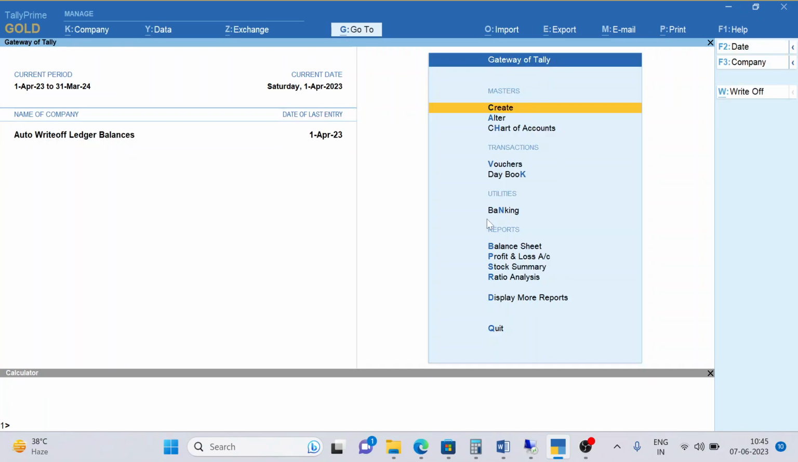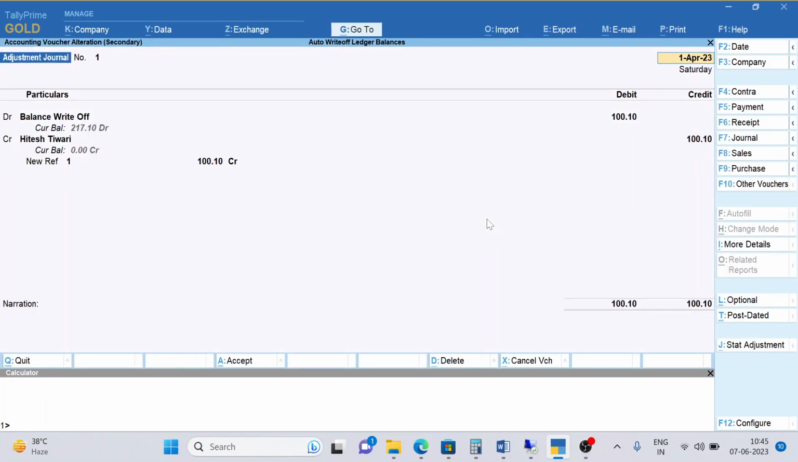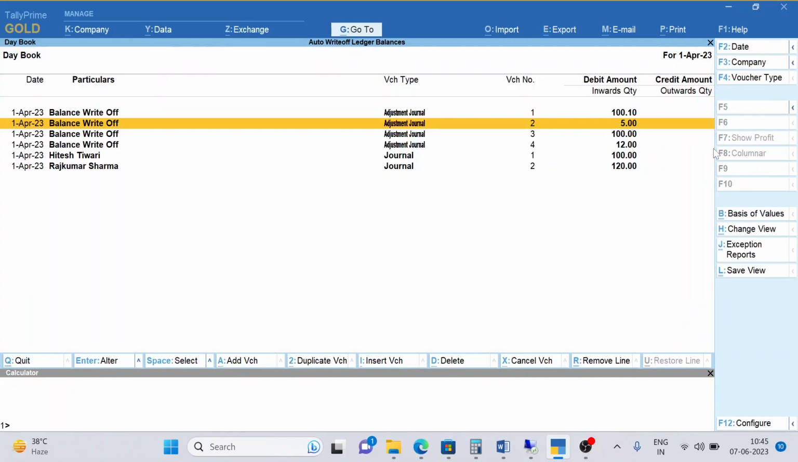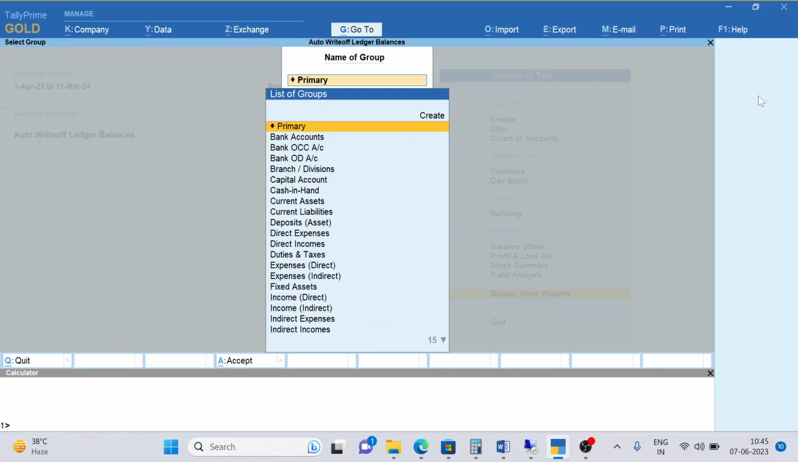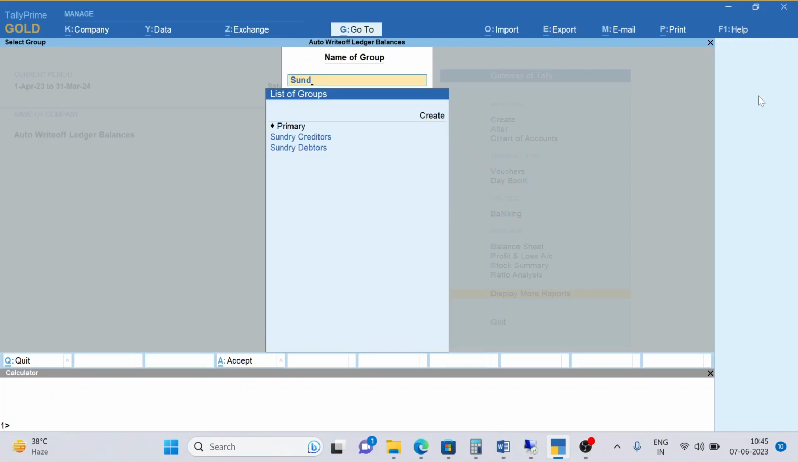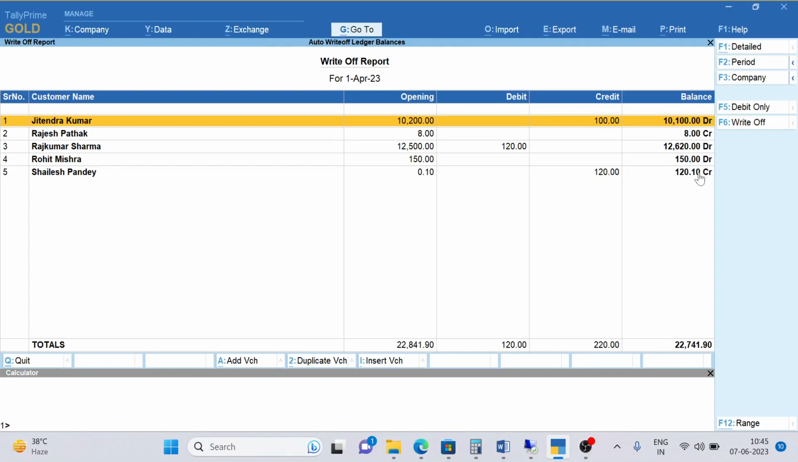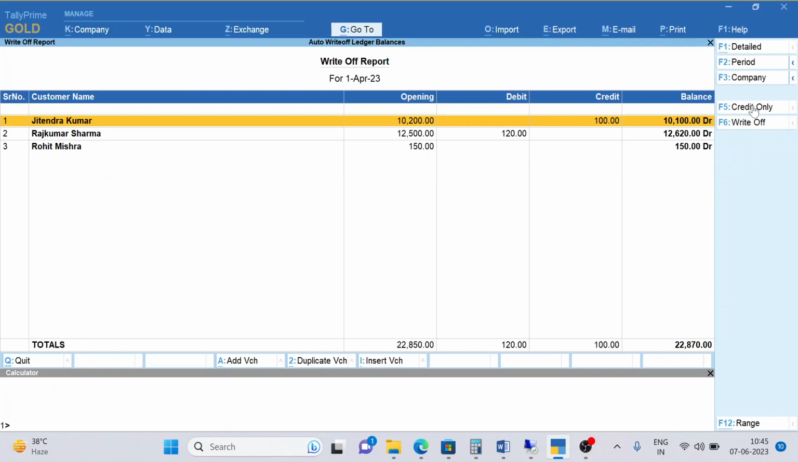Automatically, if you go to the daybook, it has created an entry like balance write off debited, Hitesh Tiwari credited. So this way, if you go again to that write off, you will not see any parties having balances less than 150 and that is debit. See, with 150 debit only, no balance less than 150 is there.